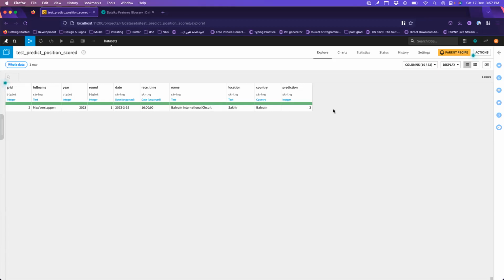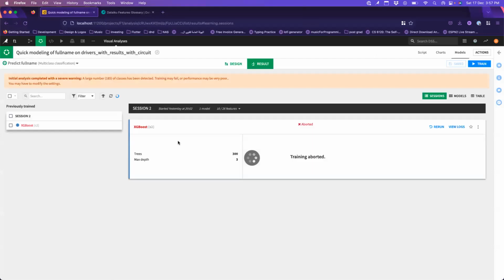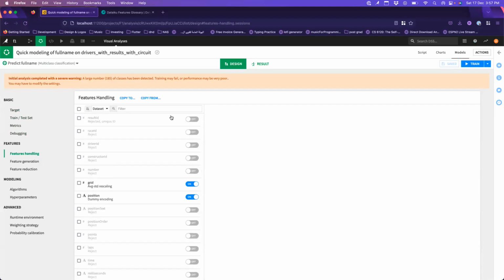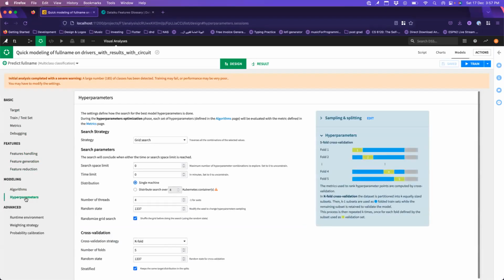This took me an hour yesterday. When I looked at how you can modify the algorithms, it blew my mind. Because if you had to do this by hand, you would code so much. You could look at features handling, turn features off and on, do feature generation, feature rejection, hyperparameters. Let's say you want to use a new algorithm, let's say a random forest. It has 20 parameters.